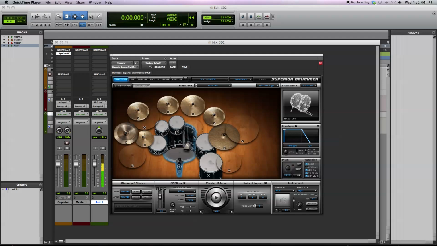Let me get in now to the controls and let you hear how it sounds. What you're seeing here is the construct view inside of the plugin. There are many different views, and I'll go over each of these quickly. In the construct view, you can play back the drums to hear how they sound.